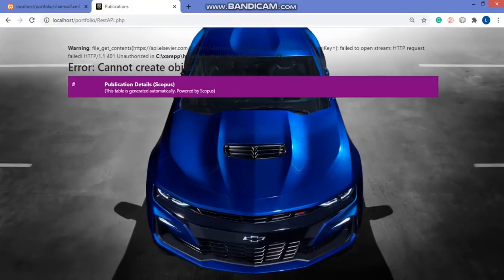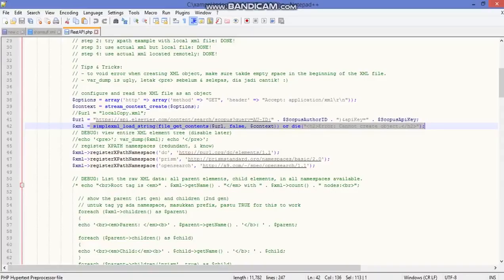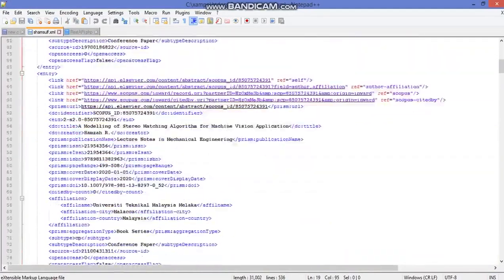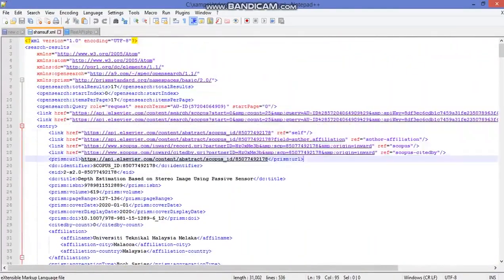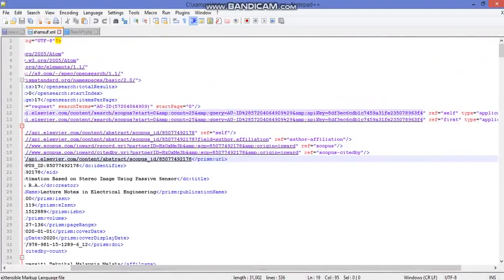From here, we can see there is an error in the website. We need to set up REST API client. The API key is needed to access the data. Copy the key from XML file and place it on REST API.php.